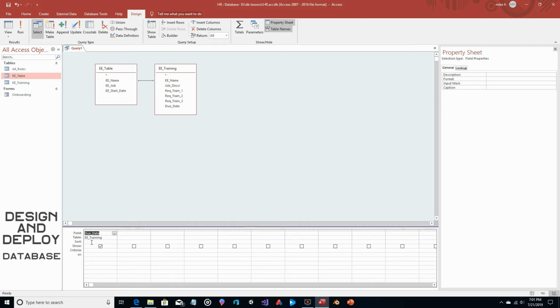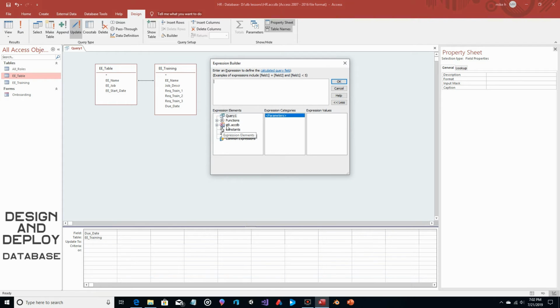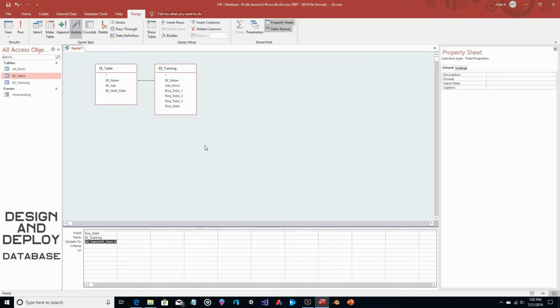So what you're going to do is, let's click on update. Sorry, I pointed at it, but didn't actually click on it. See how it says update to? So right click, and we're going to do build. And we're just going to navigate through here. So HR, this is the database that we're working on. So you're going to drill down to that. We're going to drill down into a table. We are going to, from the employee table, take the start date, and then we're going to add 14 to it. So EE table, EE start date plus 14, okay.